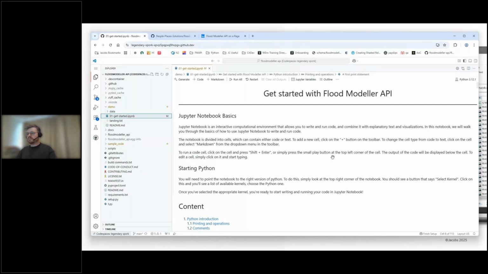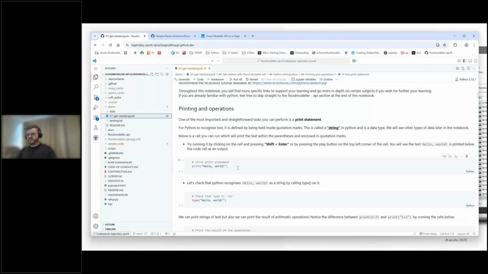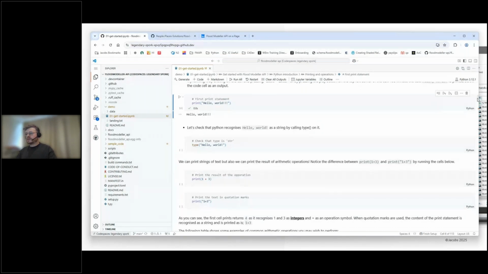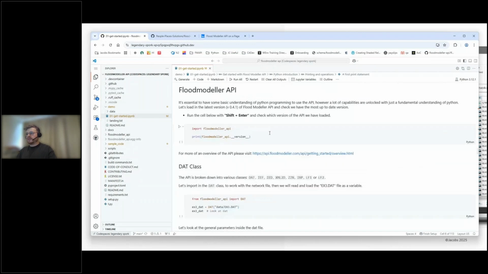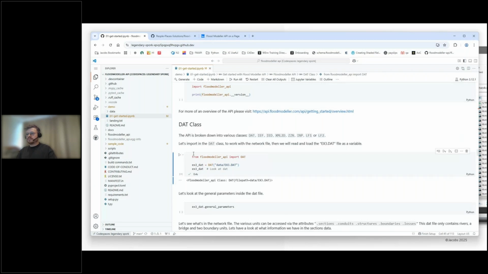So if you're completely new to Python, this would be a really good place to start, as you get a bit of an introduction to Python. It lets you try out bits of code and run them like this, and you can go in and edit them as well, and just get a feel for working with Python. If you have got through that, or you're already comfortable with the very basics of Python, if you carry on further down, it will give you a primer on the basics of using Flood Modeler API, and again allow you to run things interactively within this notebook.